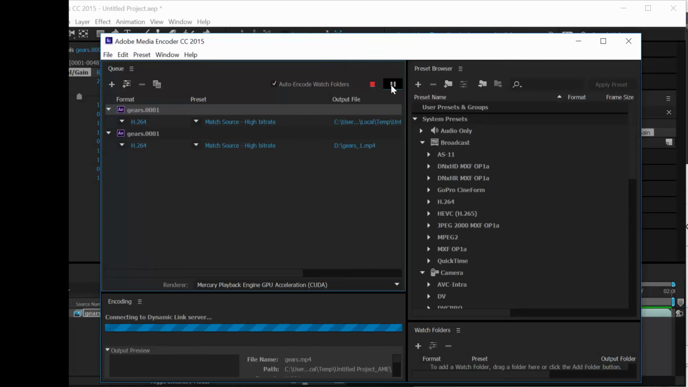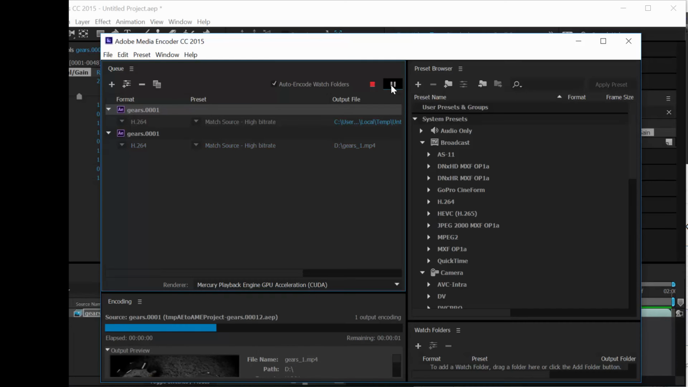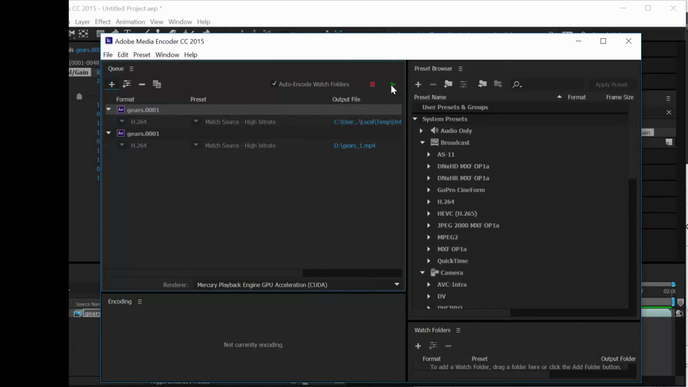That'll take a little second, and then it will render these out. And here it goes, going very quickly. And it looks like it rendered both out there. Okay, so that is done. Now we can go look at the gears, and I will play those.